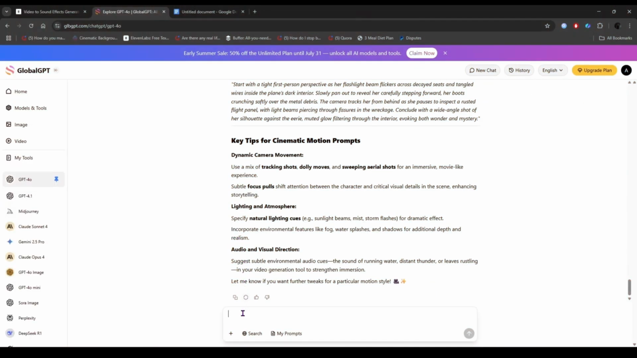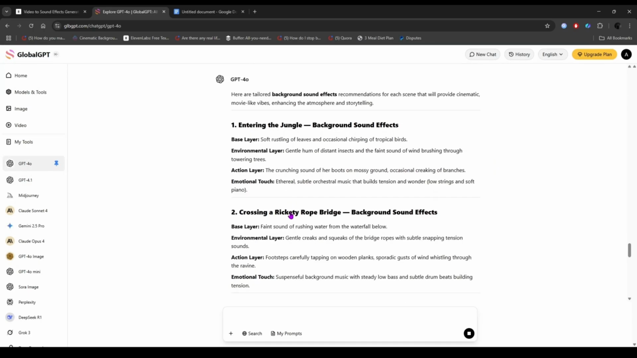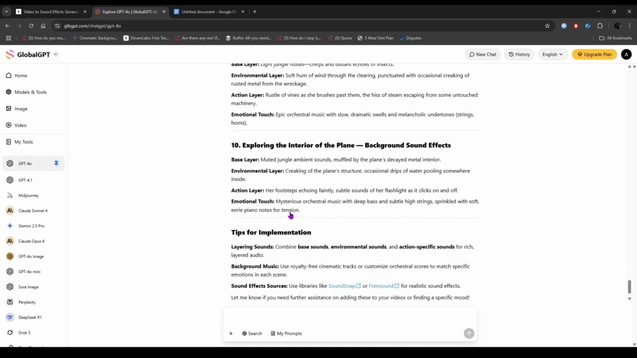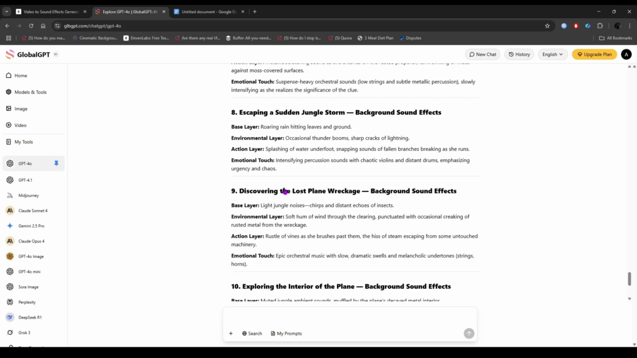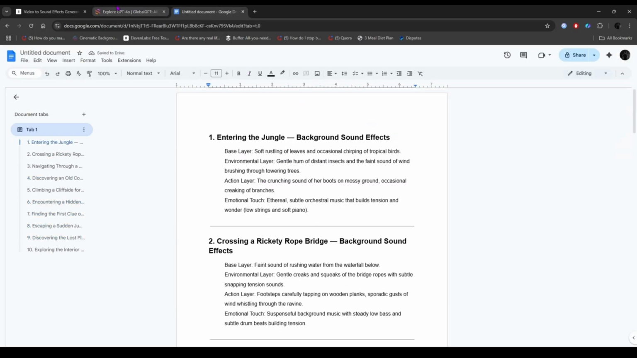Now for sound effects, go back to ChatGPT and type the prompt I've shared in the Google Doc. Hit Enter, and in just a few seconds, ChatGPT will provide sound effects for each video clip, helping you match the perfect audio to every scene. Then, simply copy the sound effects and paste them into a Google Doc to save everything in one place.